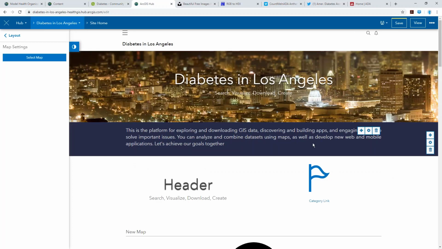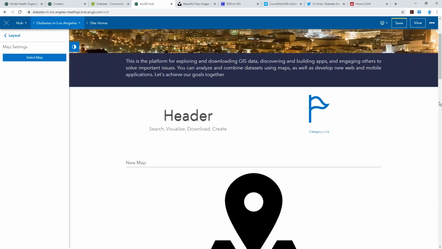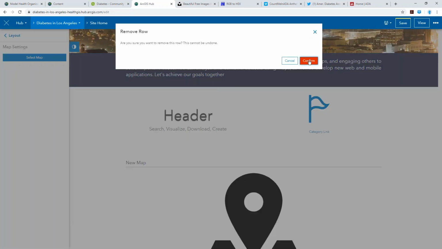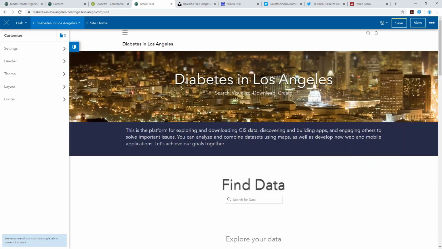I did want to mention also that this site page is responsive. So if I open it on a computer, a smartphone, or a tablet, it will adapt to the size of the screen. So that's a nice perk that we have. And if I want to delete something, I can delete each item, or I can just delete the entire row and clear it all out at once.